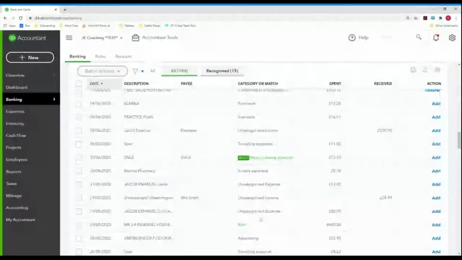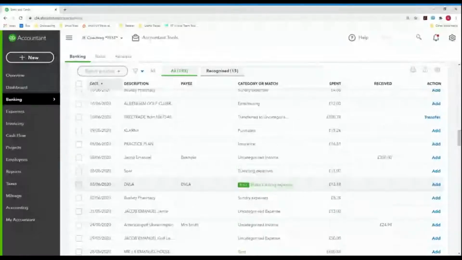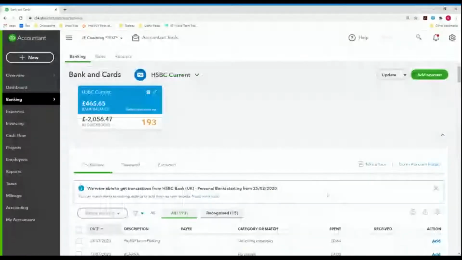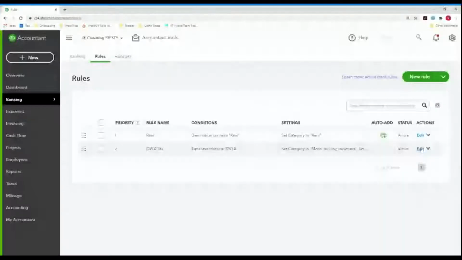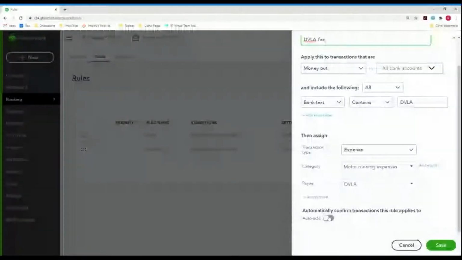If I go down further, there you go, 3rd of June, DVLA, motor running expense, you get the idea. Now, the amount's slightly different on there. If I want to really save myself time, I wouldn't necessarily do this straight away, but if you get confident and you've got normal recurring transactions, let's say rent or gas, you're able to go back into your rules. I can go in to edit it, click automatically confirm transactions this rule applies to, and click save.